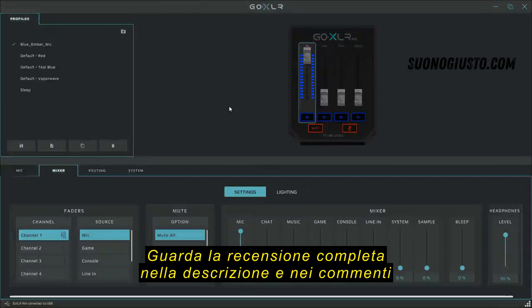Okay, I'm going to show you what I did to potentially fix all the problems I was having with my GoXLR installation. I got to the point where, and I'm still not sure, I was just going to return this and get a refund and then try to find some other interface that worked better.